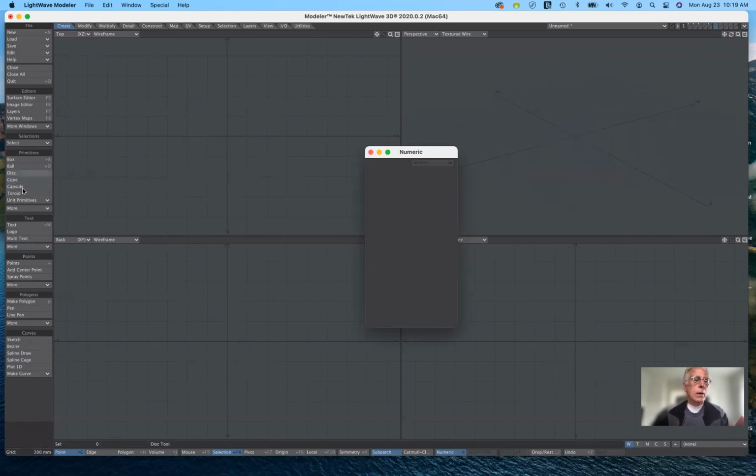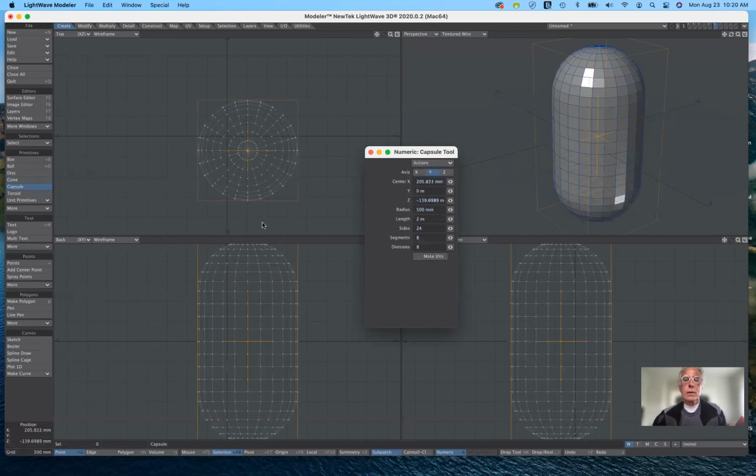Here's one called the Capsule, and it's just that. It looks like the kind of pill. So if I reset and I activate, and I click, there's our capsule. And you'll notice that we have the center here, and we can change the radius, we can change the length, and we can change the number of sides, similar to what we have with the others.